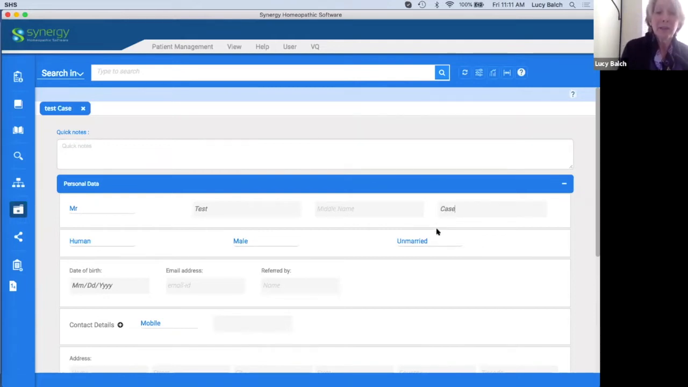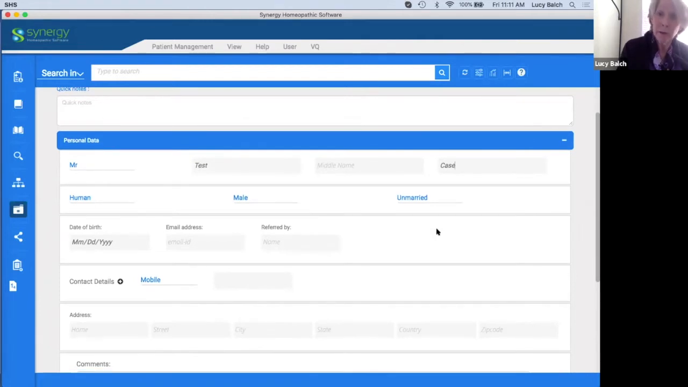And in your patient information, if you want to use patient management in a more extensive way, you can complete a lot more contact information in this personal data section.